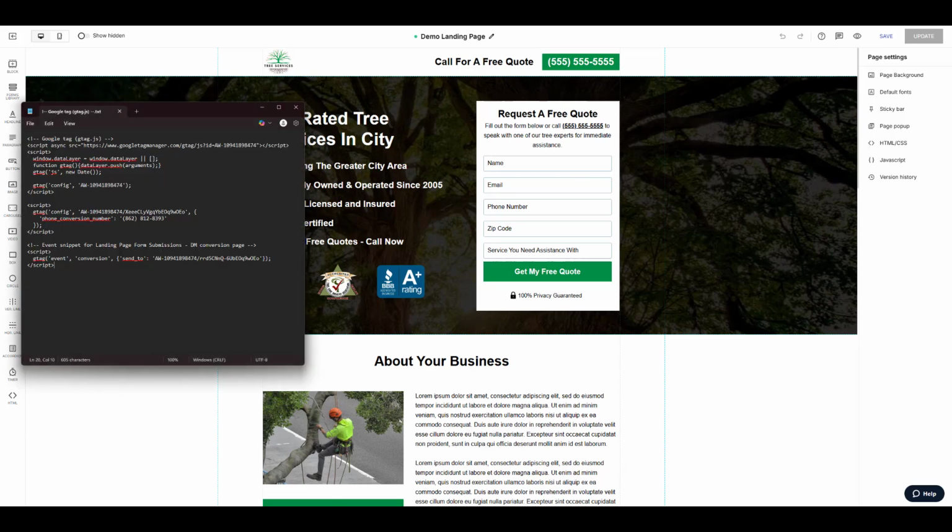tracking. So like I mentioned, the first thing we need to do is this Google tag code right here. This needs to go on every single page that you have. It needs to go on the landing page, it needs to go on the thank you page. If you have multiple landing pages or multiple thank you pages or whatever, this code needs to go on every single page. And all of these codes need to go in the head tag on the page.